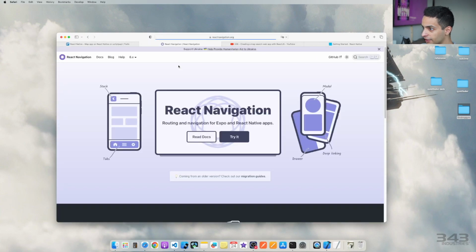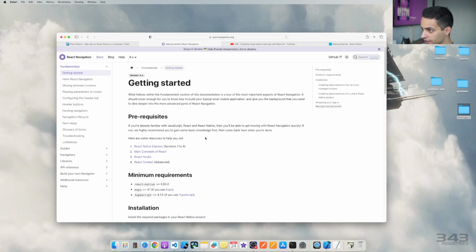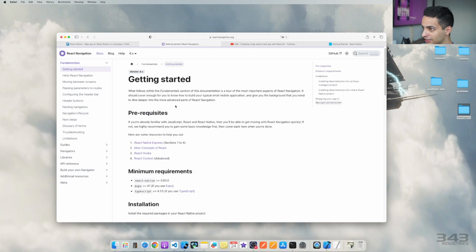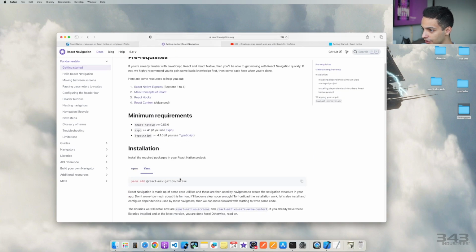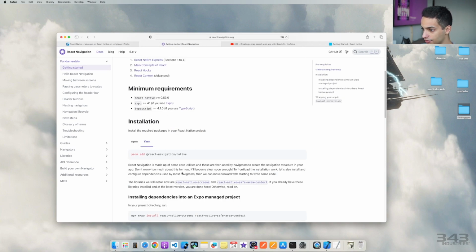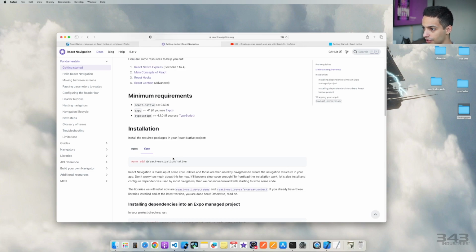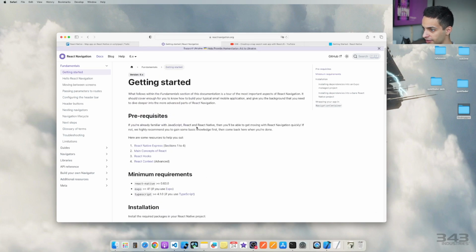Starting with React Navigation, just go to the website. I'll link this in the description box and follow the getting started guide here, and it will tell you exactly what you need to do, so I don't need to include this in the video here. So just follow the instructions in this page. I'll link it in the description.